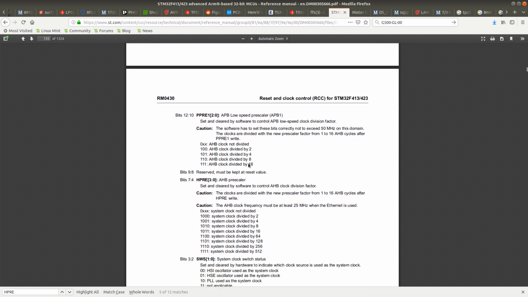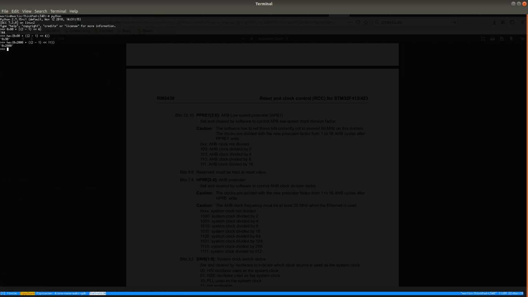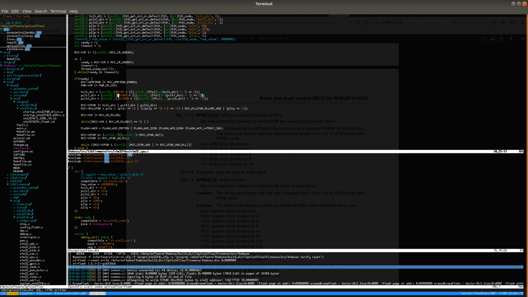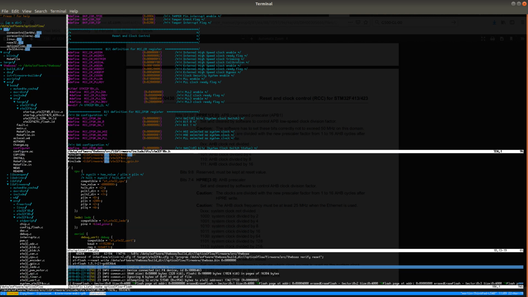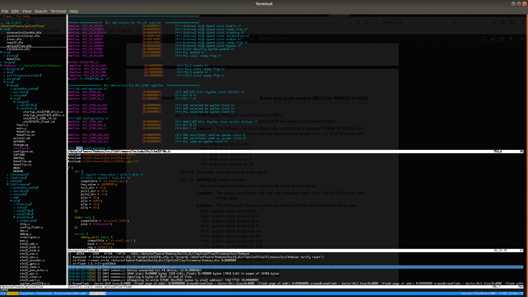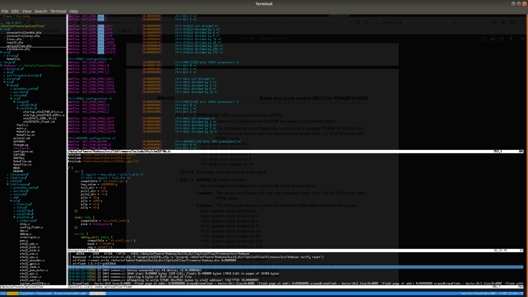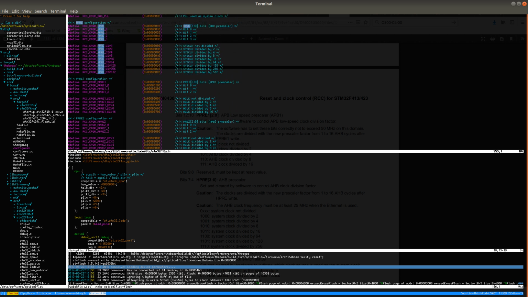Okay, it's actually easier to just check from the definitions that are used for this. I get the definition of this H. So we have that at 90, so that means it's actually divided by 4. So that's not correct.